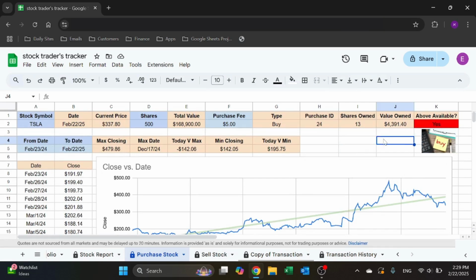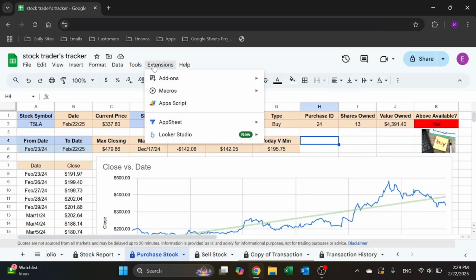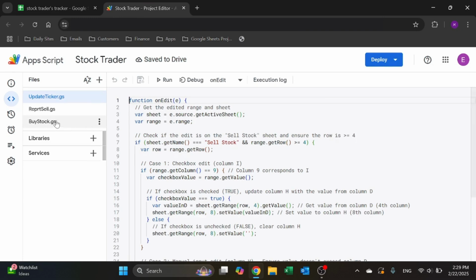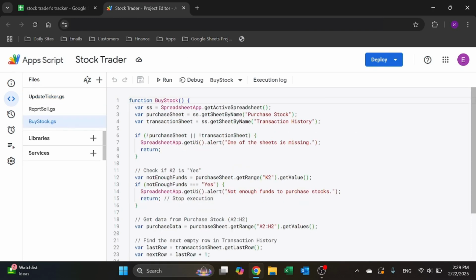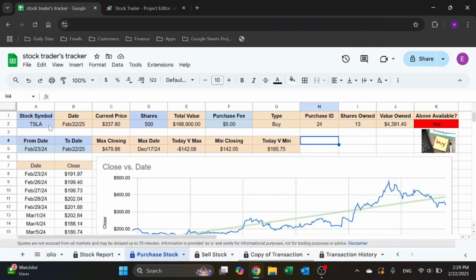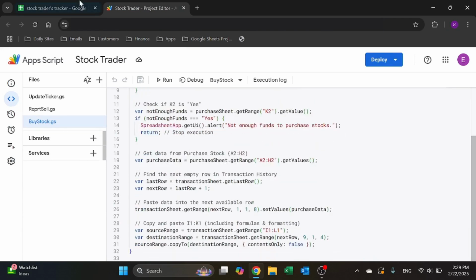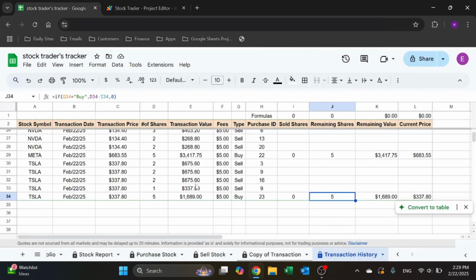How did I build the code? I actually used ChatGPT to build most of the code. Not very good with the app script. So I used ChatGPT and made some adjustments. So it's a very simple prompt. Basically, I'm taking this section, A2 through H2, and I'm going to paste it over here in the last row.